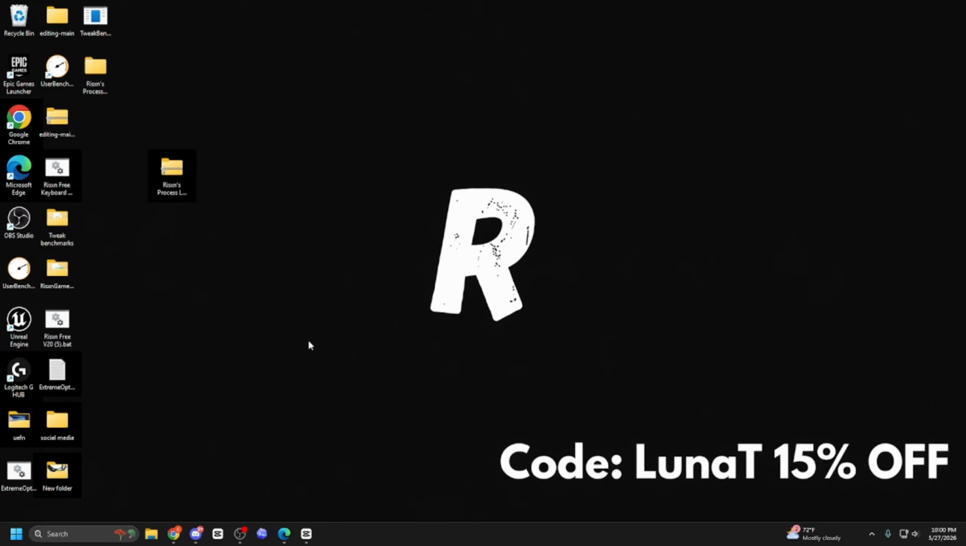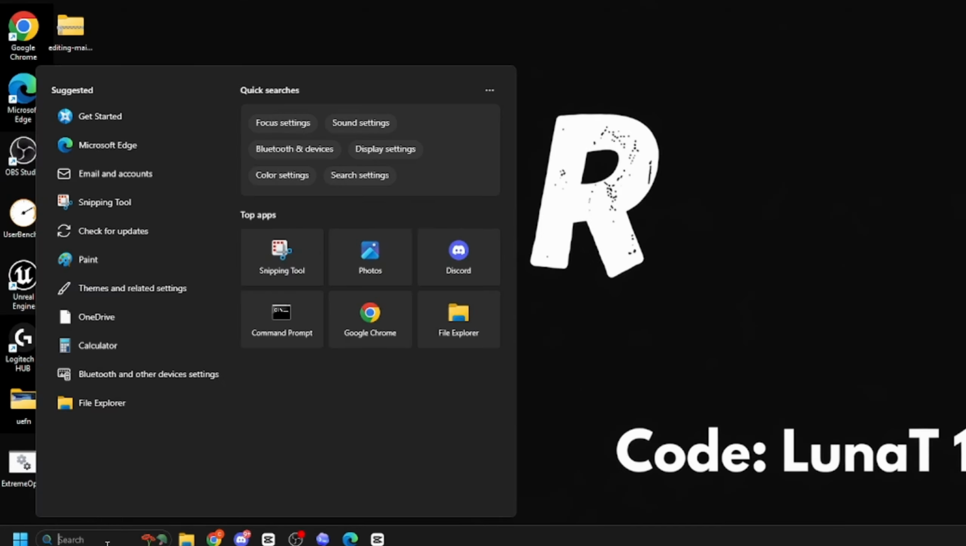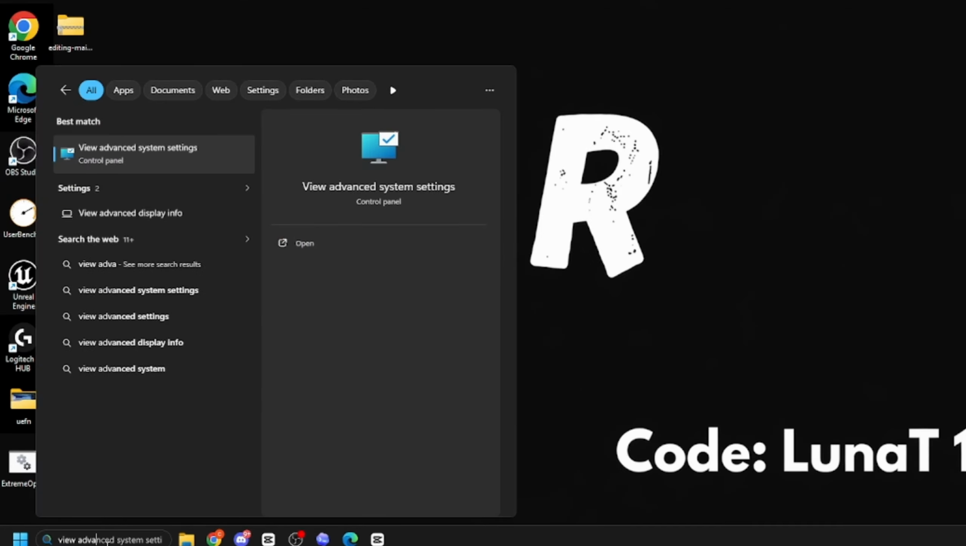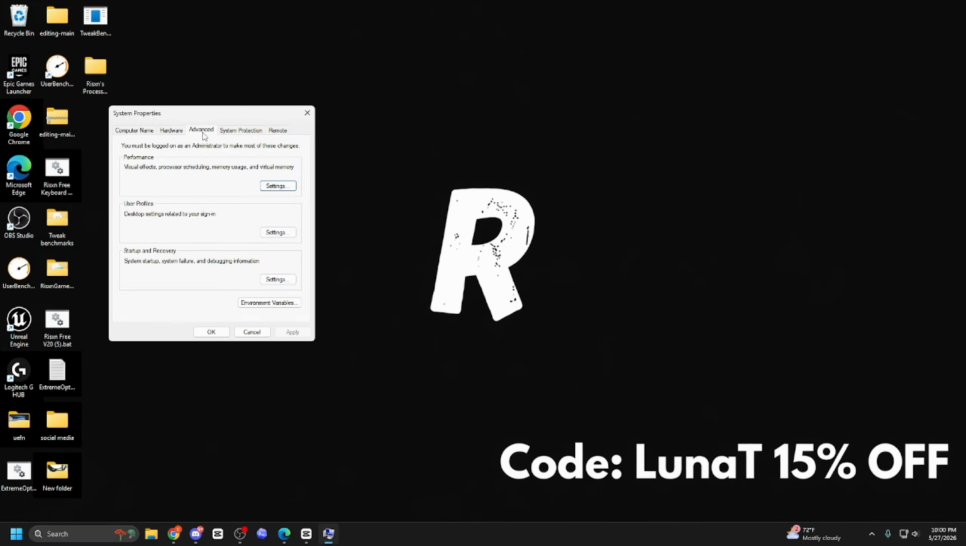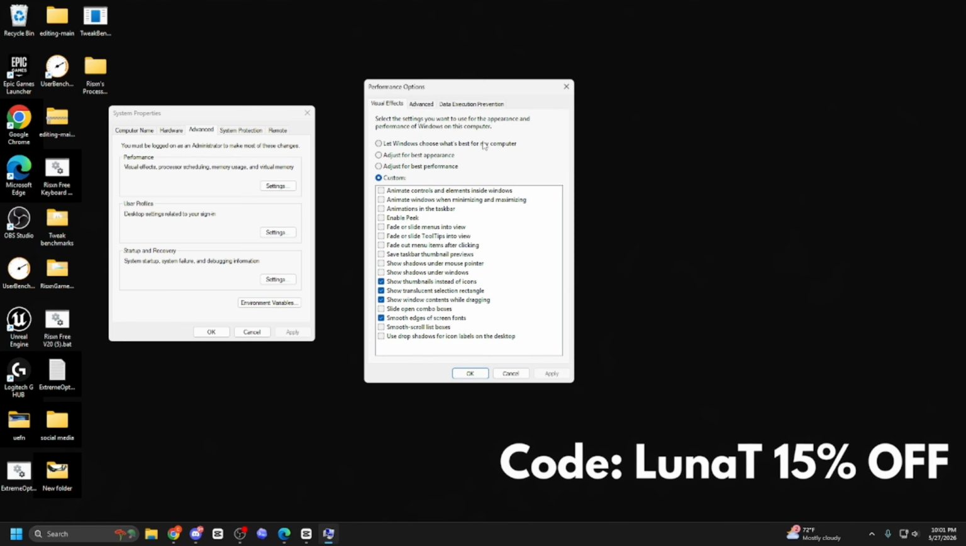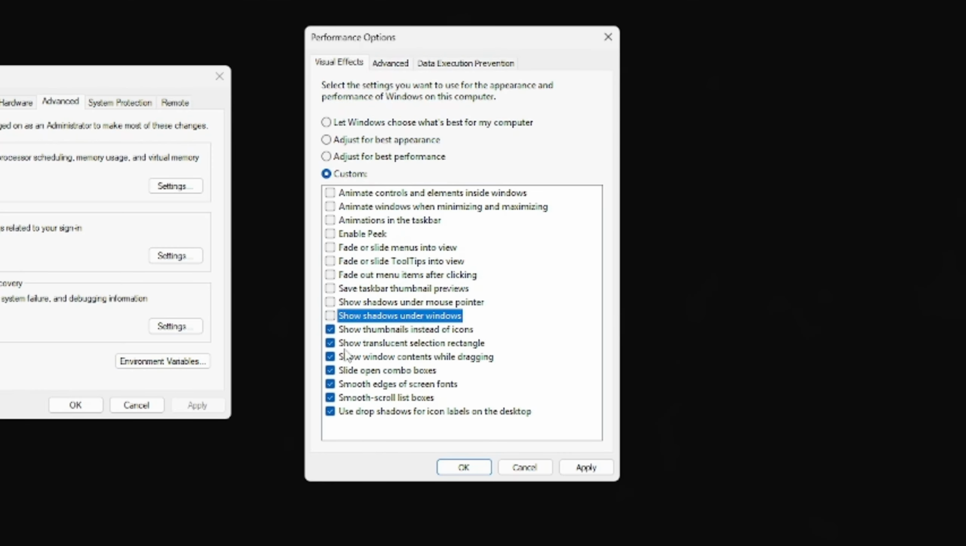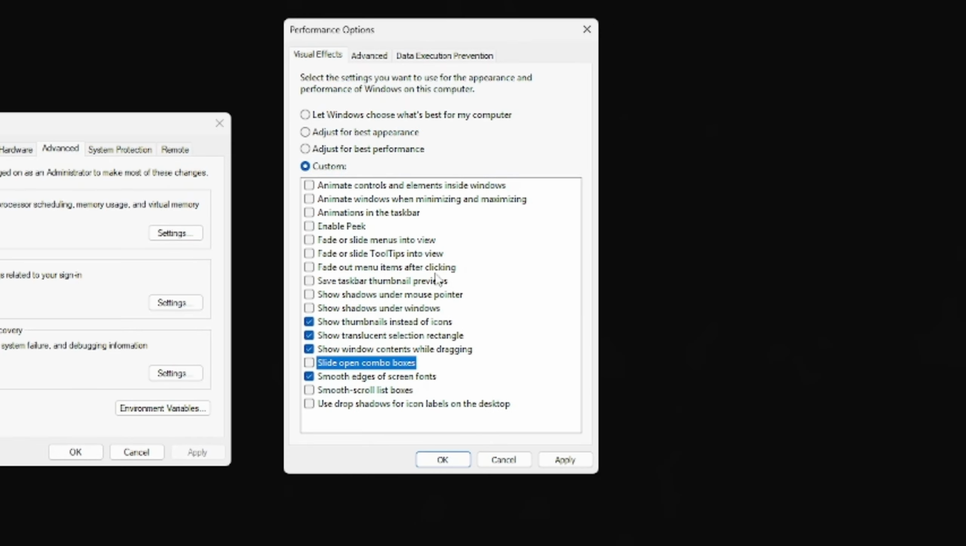Alright, once the restore point is created, you guys want to go back to the search bar, type in view advanced system settings, and click on it. Now on this advanced tab, you want to go to the performance, then click on settings. Alright, now you guys are probably going to be on this setting right here. So you want to click on the custom, and you want to turn off everything except for these three right here and smooth edges of screen fonts. So you want to make sure your options are the exact same as mine. Once they are, click on apply.